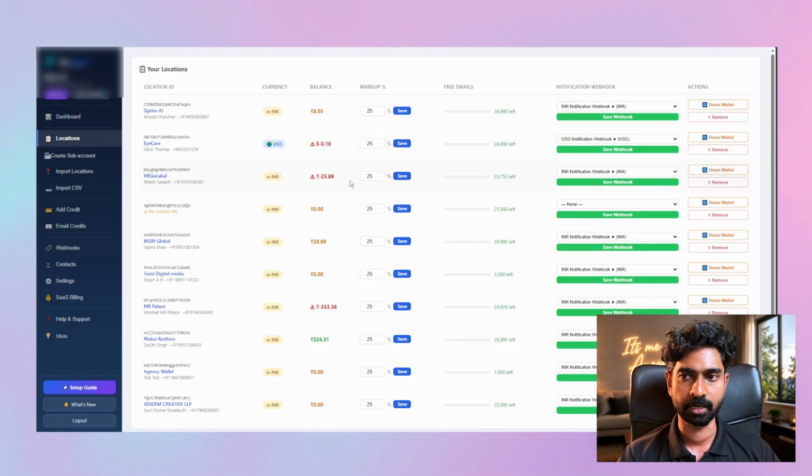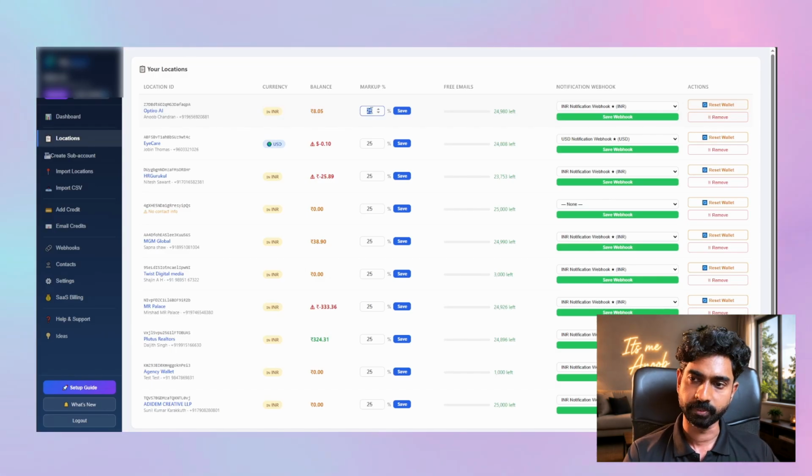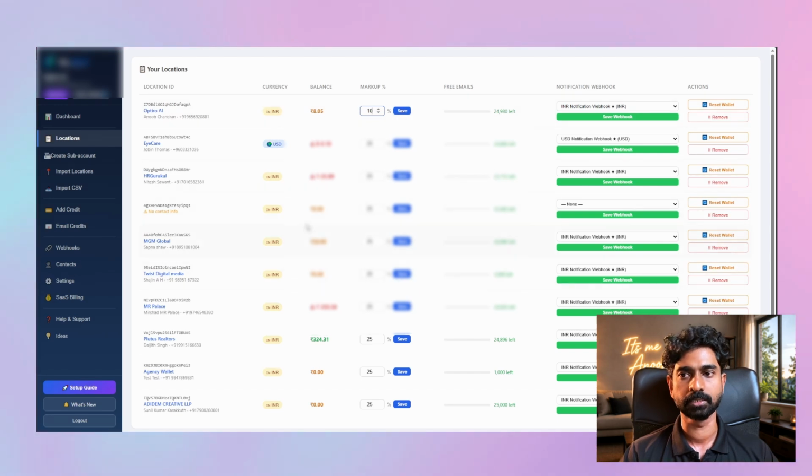Next part is the markup. You can add markup over their expenses. If you want to add 25%, 10% or 5%, whichever percentage you want, you can add that. So you will generate a bit more income from these usages. For that, you can type your percentage number over here, 10, 25, whichever number you want, and click on save. Whenever the customer is charged, this markup will be added over the real billing amount. So this is very helpful.